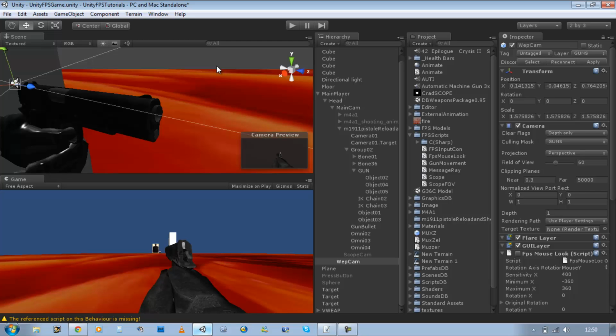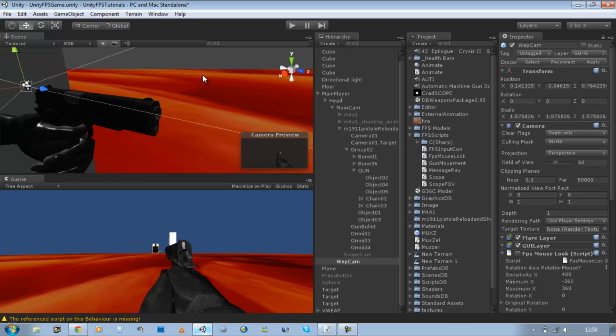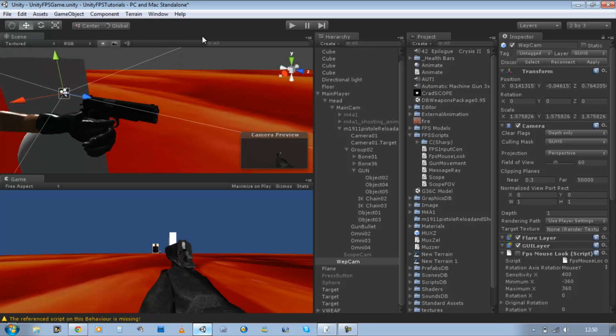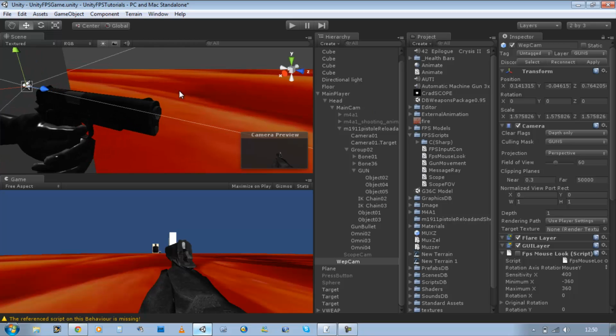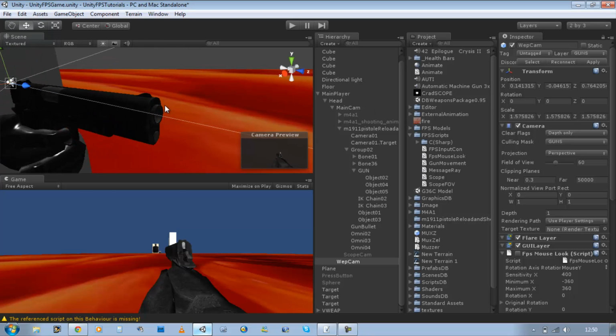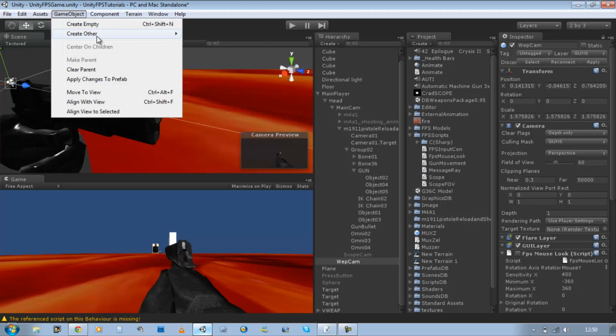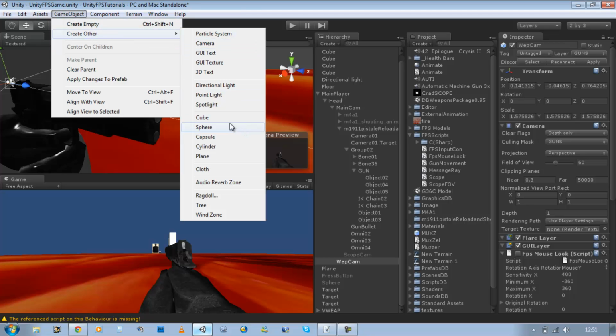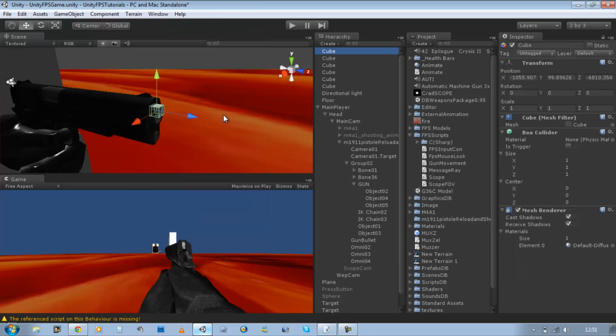Today's tutorial is all about making a gun shoot, and it's going to be using one of the basic ways, using raycast. And let's start. Well, the first thing we want is a new object in front of the gun, which the ray is going to shoot out from. So let's create a new game object, and let's create a cube. That'll be fine.